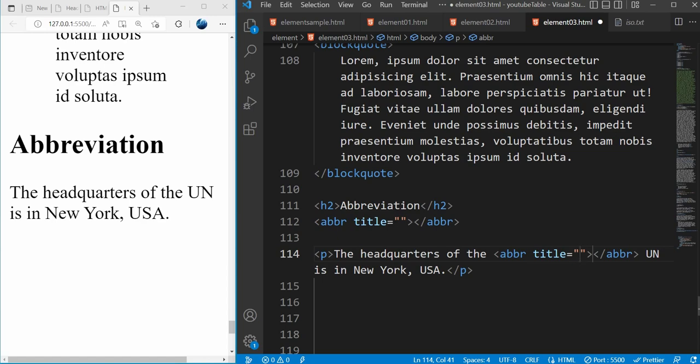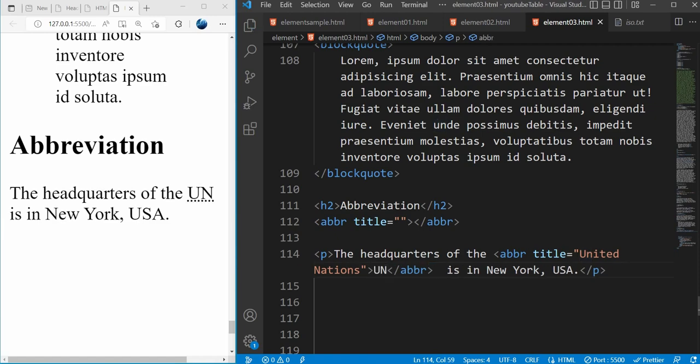What I'm going to put here is the full meaning of the UN, which is the United Nations. You save. You see that here, but there's another thing. This United Nations, this UN, has to go inside this opening and closing tag. You save it. We can go to the browser.